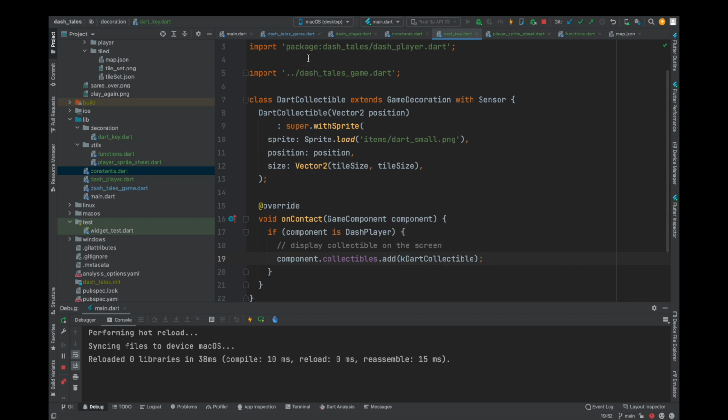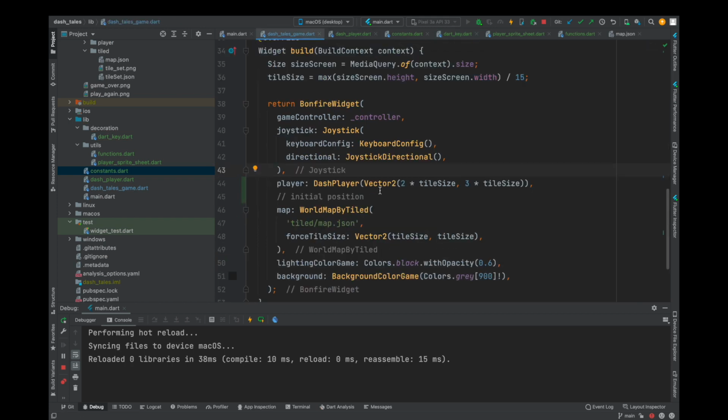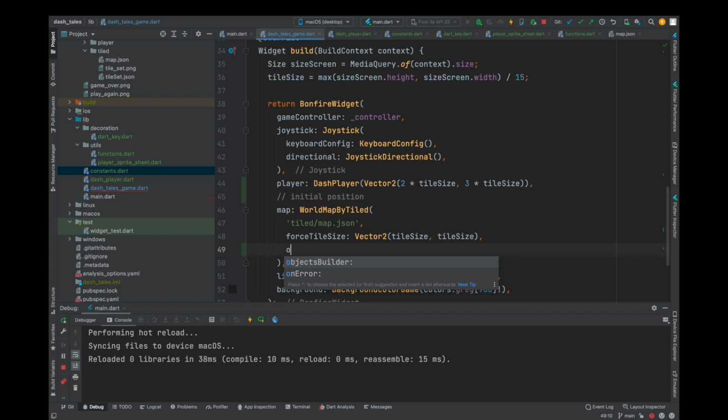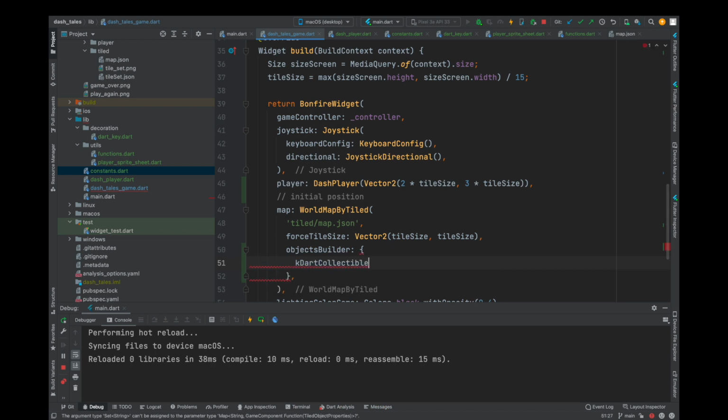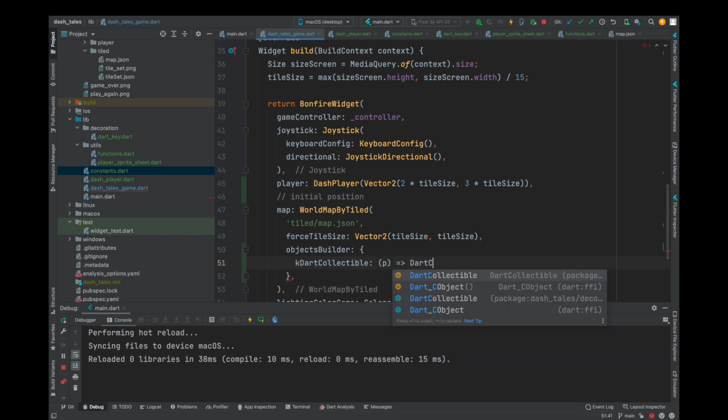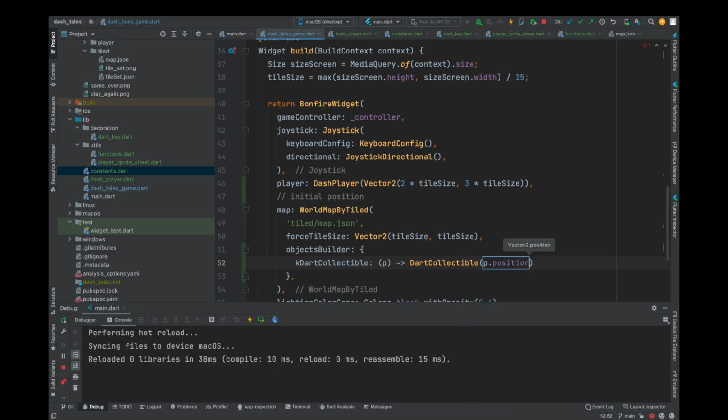Having done that, let's quickly add it to our list of collectibles under our Dash Player, and let's register it as an object under Objects Builder in our World Map by Tiled. And provide it a position as well. Awesome. Now let's see how that goes.